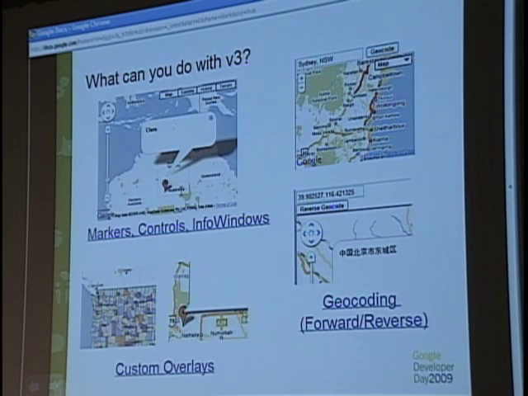So V3 right now has a limited set of features. So we have markers, controls, info windows. We have one service, which is geocoding, forward or reverse. And we also have a custom overlay interface. So if you want right now, you can create ground overlays. You can create custom info windows or markers for your site.